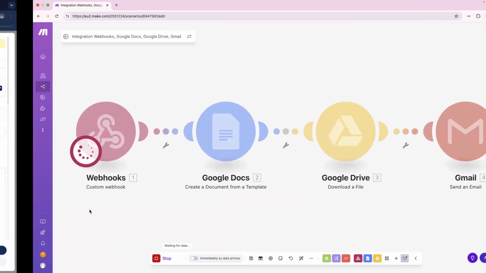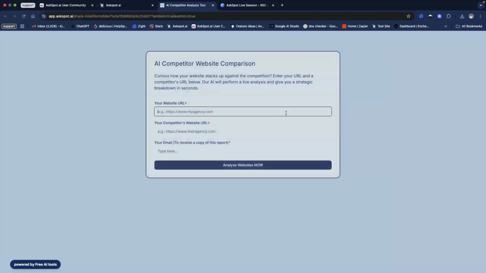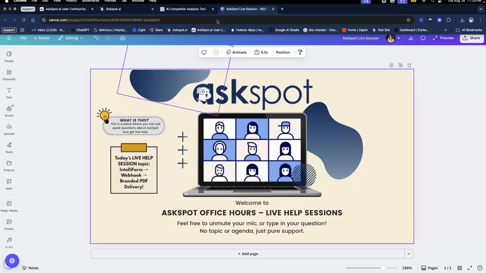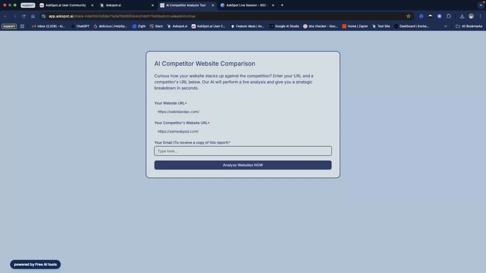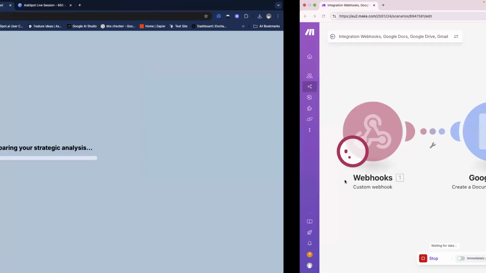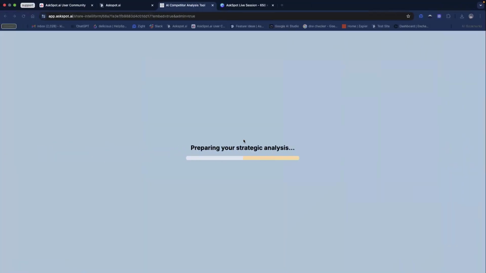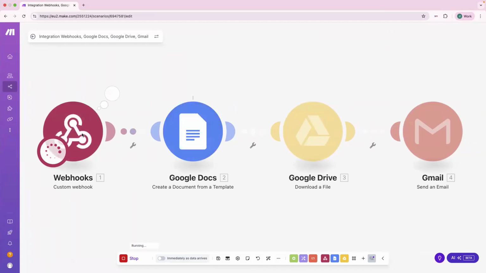Then open our IntelliForm from here. Let me just get the test links. Okay, just filling out this form. Then we want to receive a copy of this report. Now let's take a look here. It's just waiting, preparing your strategic analysis, so it's not done yet. That's why. Let's just wait for this.